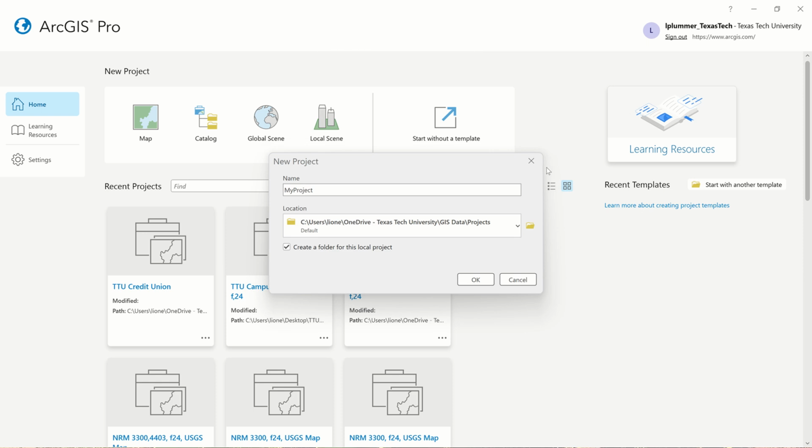All right, and what we're going to do here is simply call this TTU. We do not need a folder for this project because we did create that GIS folder under our project. Now we just need to point the software to that GIS folder we created.